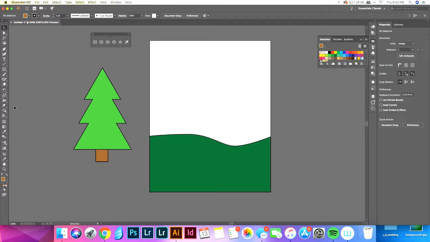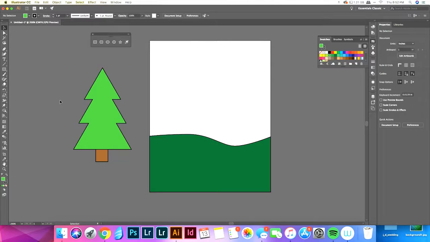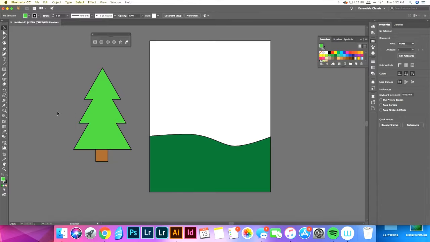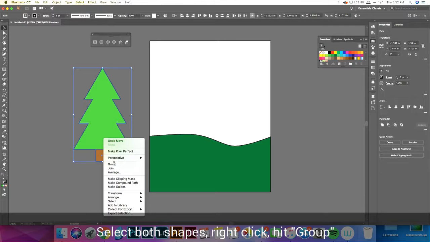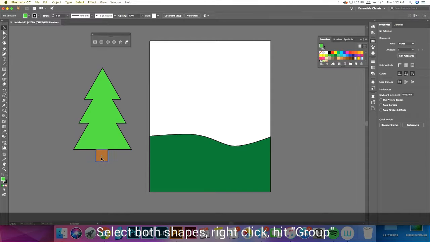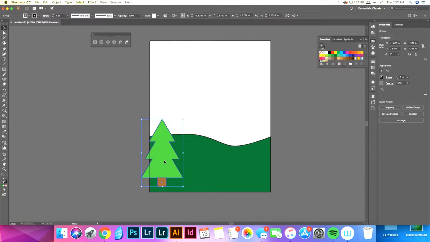So, first thing, I know that the top of this tree is always going to be with the trunk. So to select both of them, because it's 2 different shapes, I can click, hold down shift, and click, or I could also create a box. Instead of having to do that every single time, what I can do is I can select both of them, I can right click, and I can hit group. And what this does is it groups the 2 shapes together. So if you click on one, they're both selected. Very, very easy.